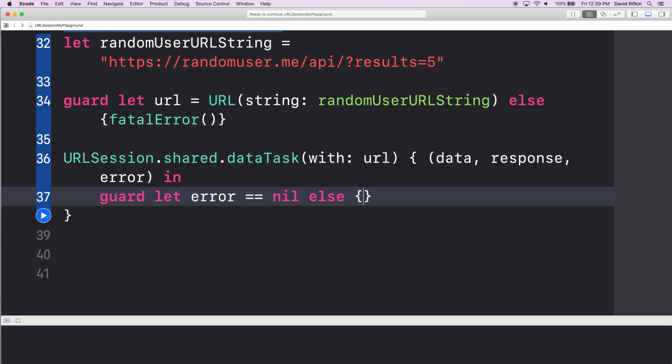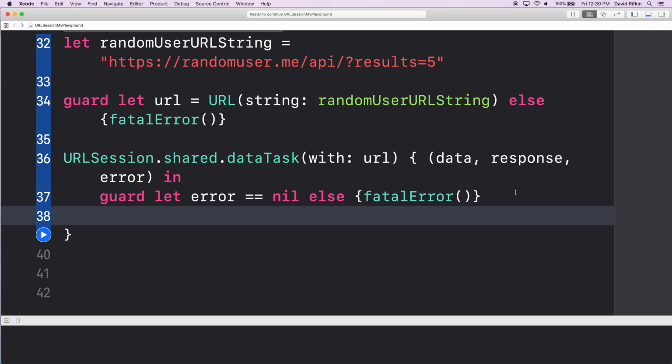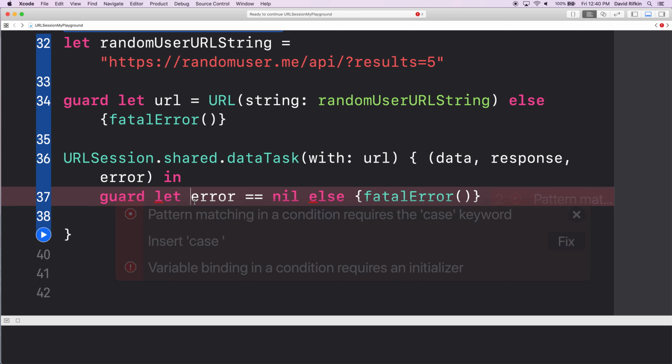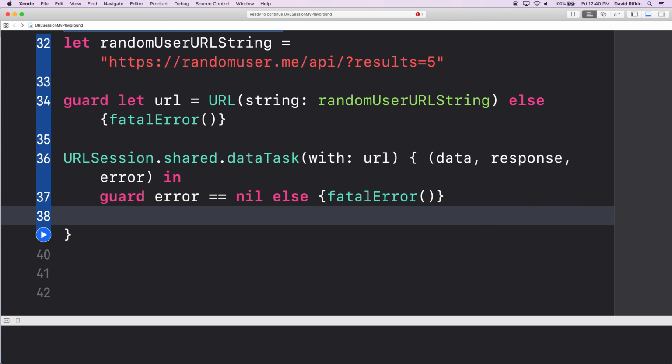Else, let's just make a fatal error. We're not going to deal with response right now for a little bit. Don't need a let. Guard that error is nil. Otherwise, if error is not nil, we have an error. Crash the whole app. Then I am going to guard let data equal data or kill the app.